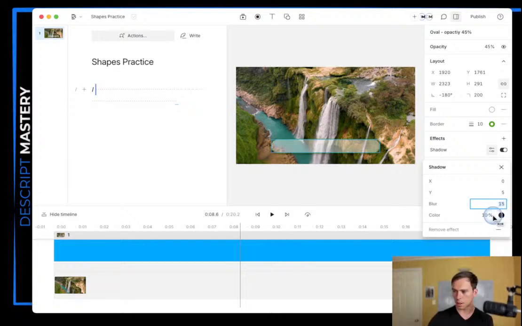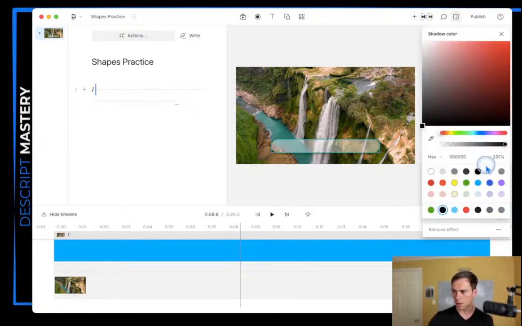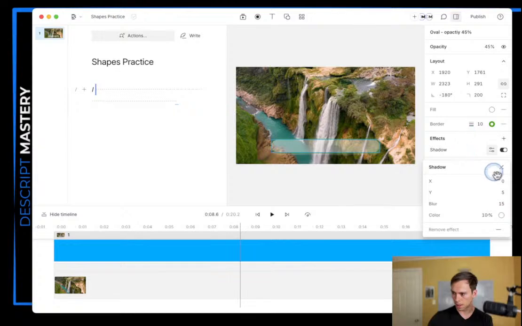And you can change the color. So right now it's 100% opaque and black, but I could make it a different color if I wanted. Let's kind of match the color of the shape. So let's do a white. And then you can animate it. This is the last thing to show you here.